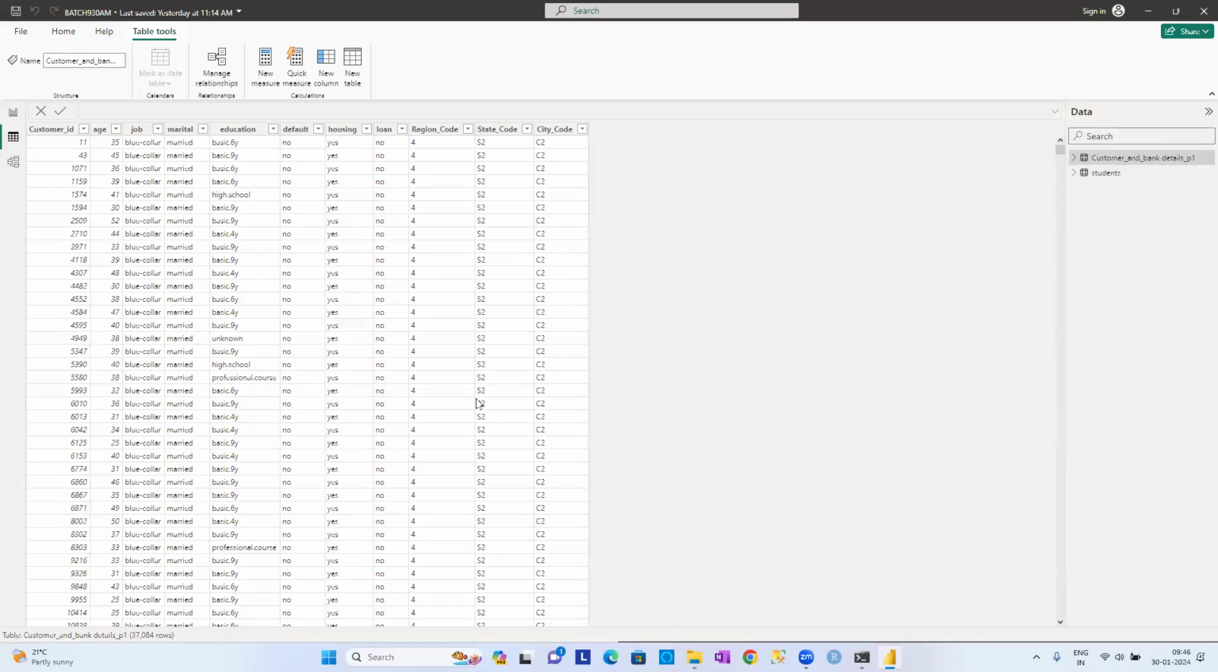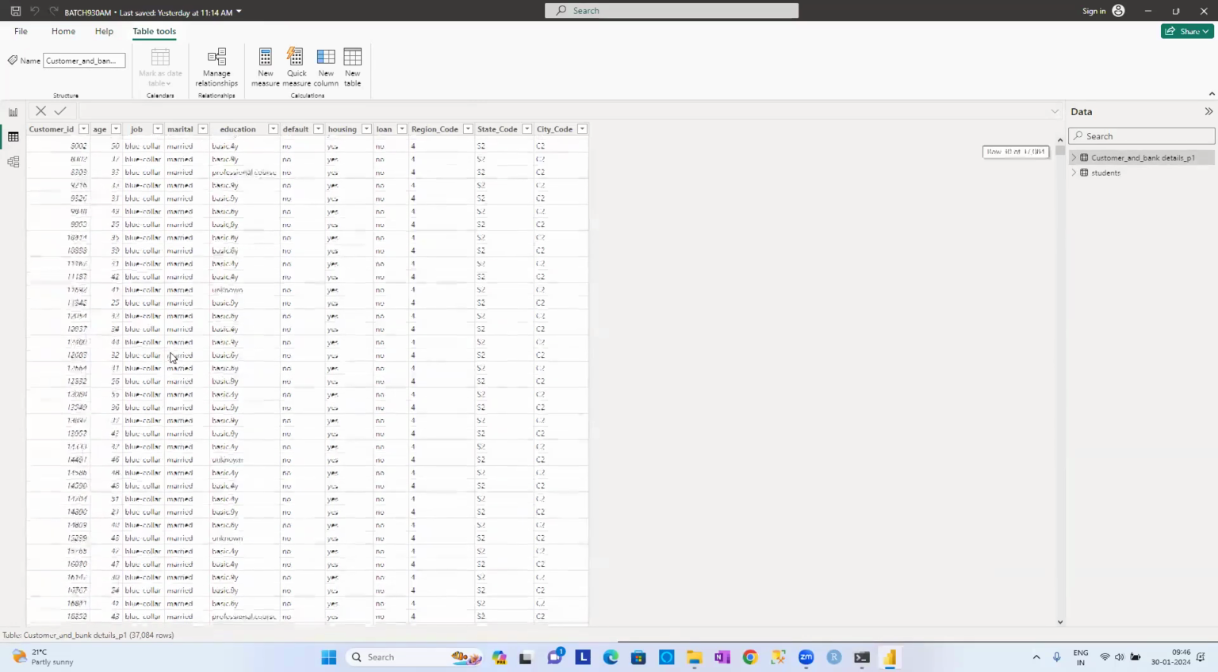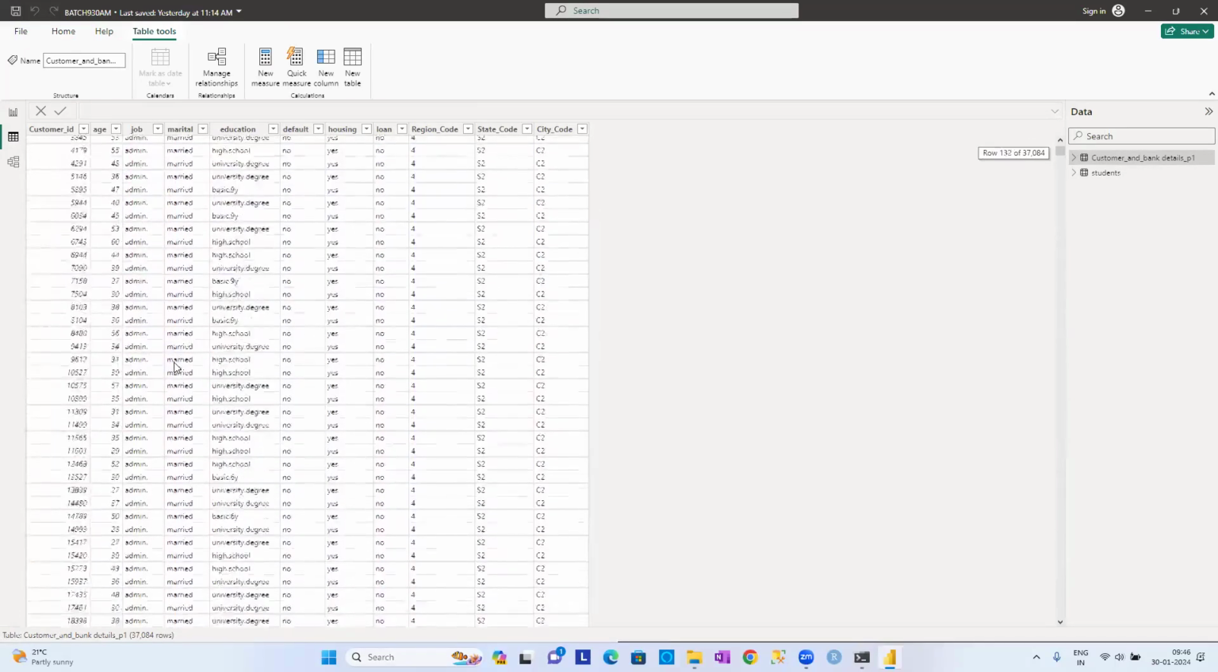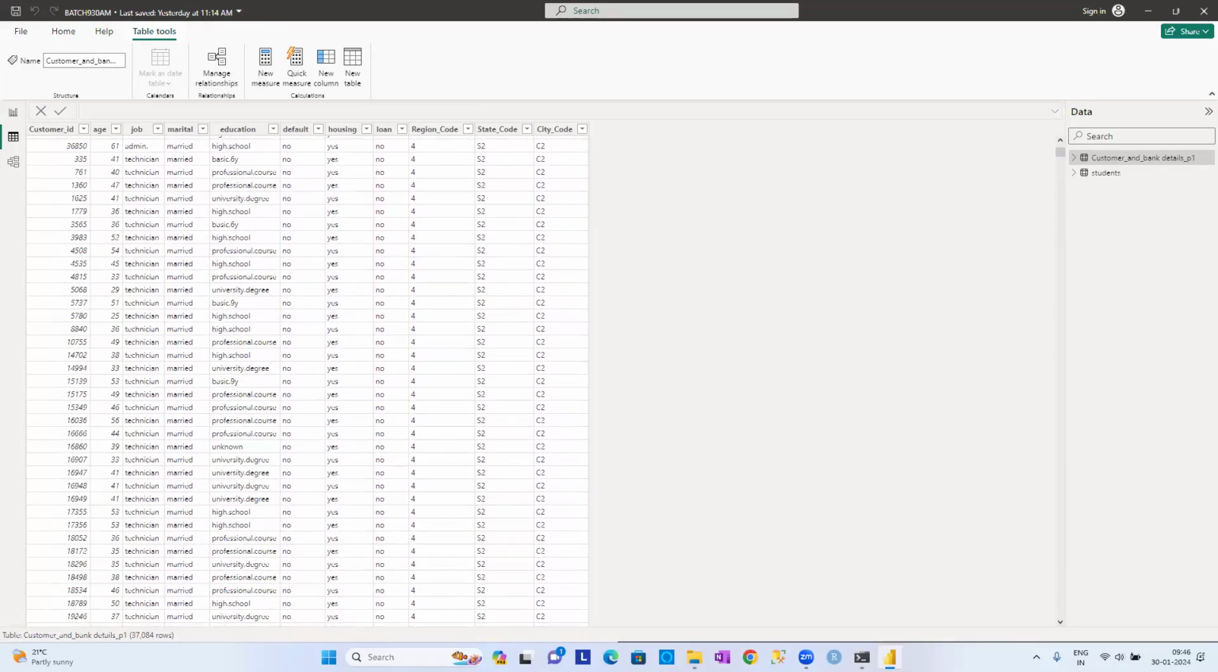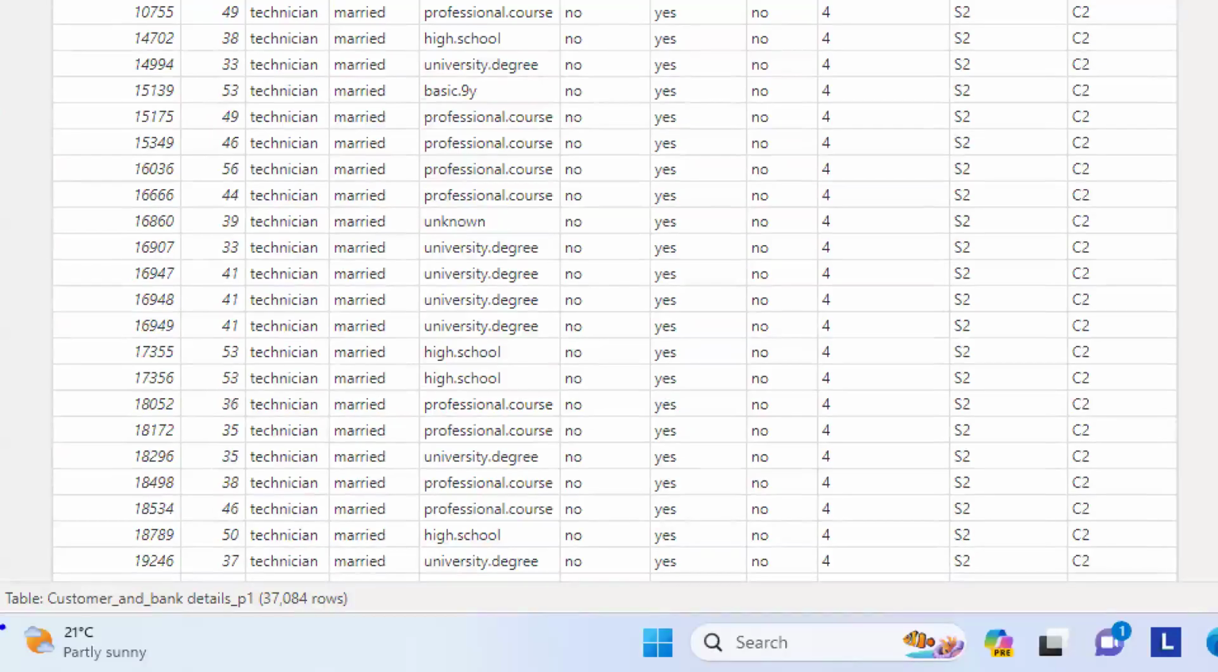So this is not a small data set, guys, like the one where I entered the data manually. Some customers data, some related to bank details data. At the bottom, you can see the table is customer_bank_details_P1, and it contains 37,000 rows. It's not just containing 3 or 4 records.